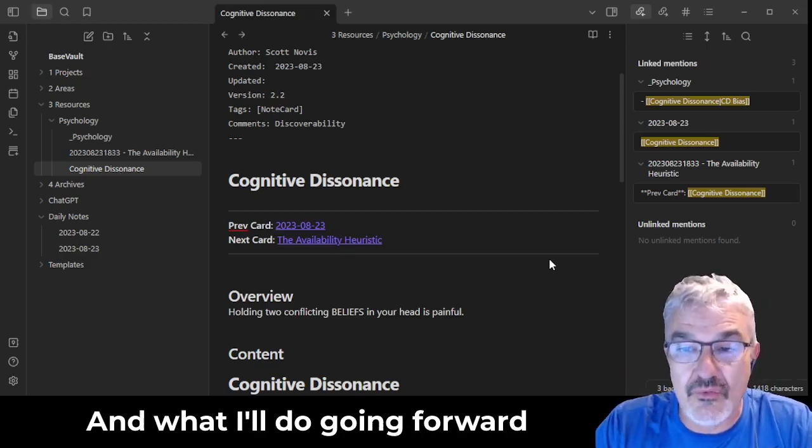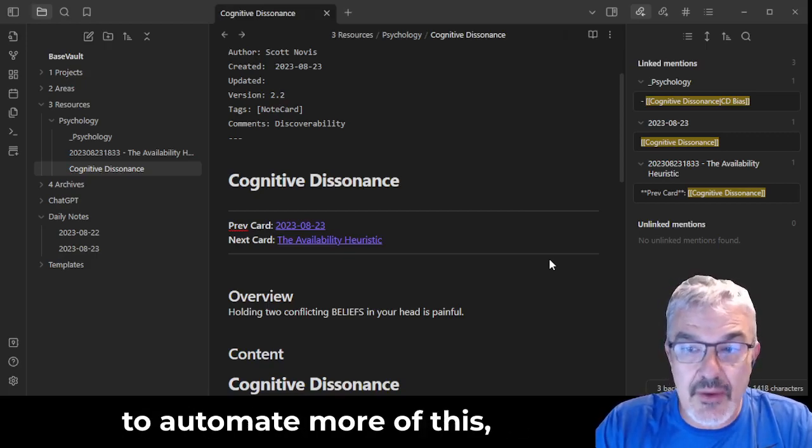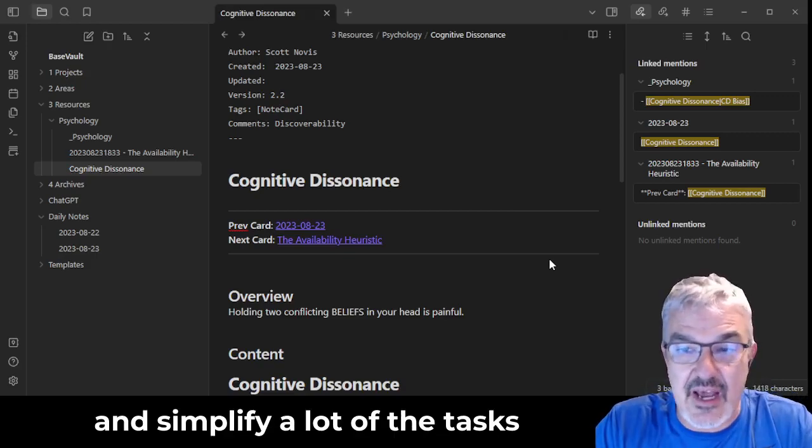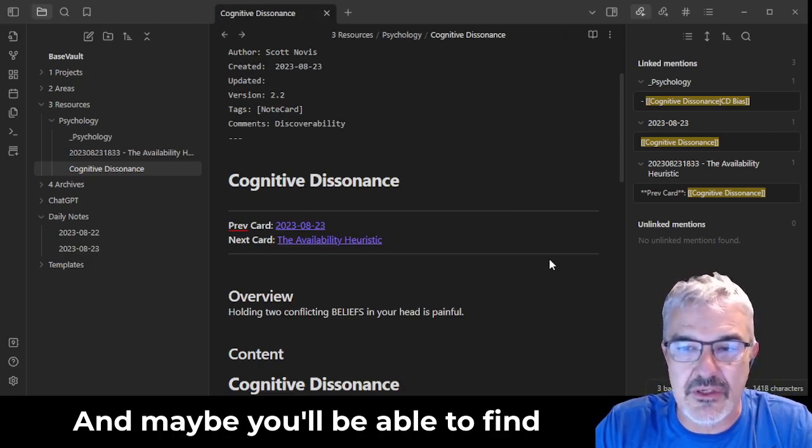And what I'll do going forward is give you some more tools to automate more of this, make this easier to use, and simplify a lot of the tasks I have as a business owner, and maybe you'll be able to find some use out of that too.